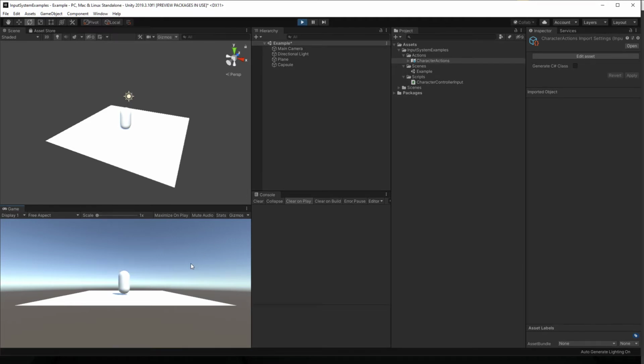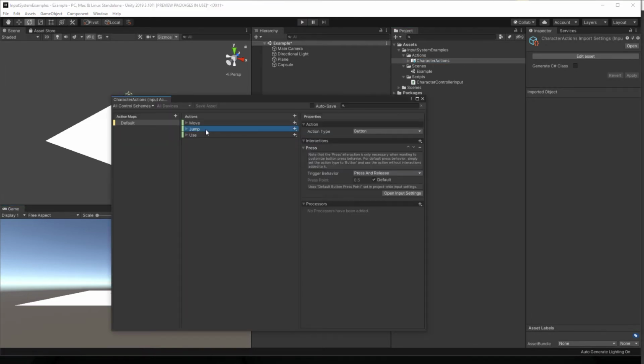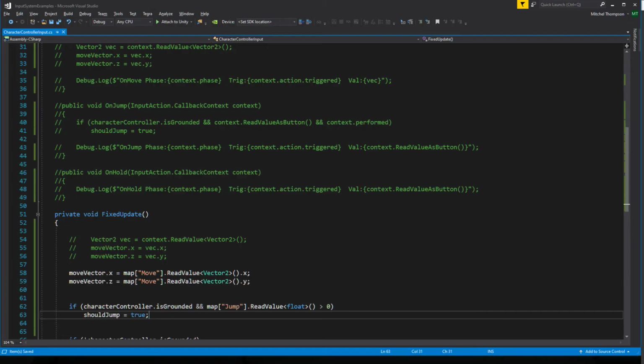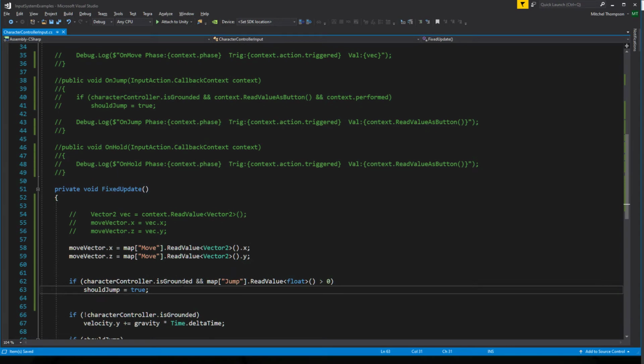Hit the go button, and now as long as I hold down the jump button, every time it touches the ground, it'll jump. But what if I only wanted it to jump once until I pressed and released the button? This is where we get back into what's going on with the jump interactions. From the previous videos, we added the press and release trigger behavior, interaction, to the jump action, and we set its trigger behavior to press and release, which means we got two performed events, one for a press and one for a release.